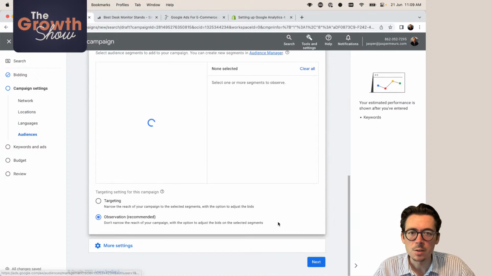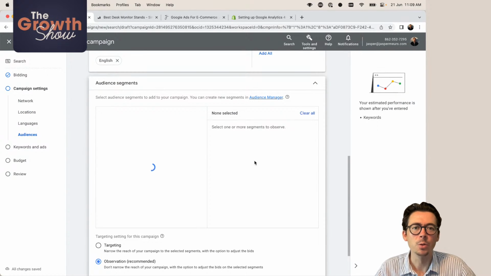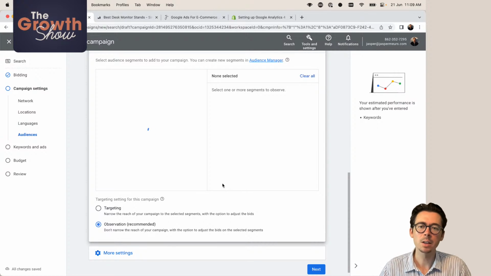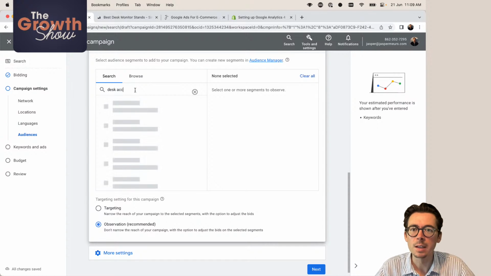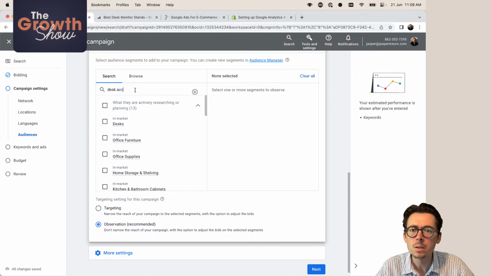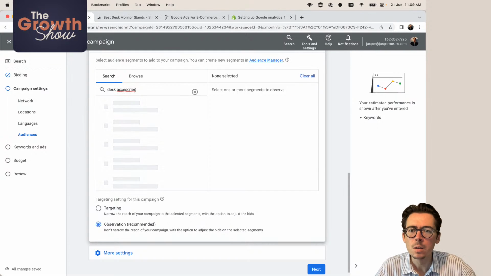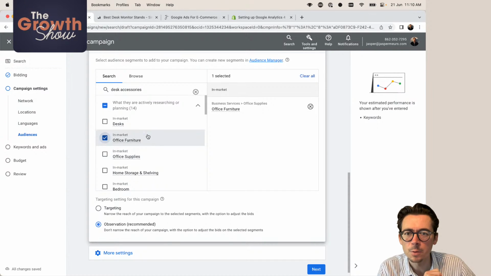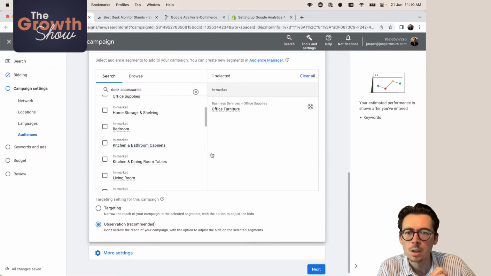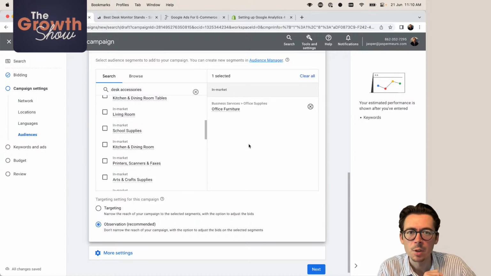Then for audience segments, let's open this quickly, but I'm not going to use this right now. So an interesting thing that you could do is add some observation audiences here. So maybe if we search for desk accessories. I think this is probably with double S. So we have in-market, let's say in-market office furniture could be an interesting one. Let's leave it at that for now.